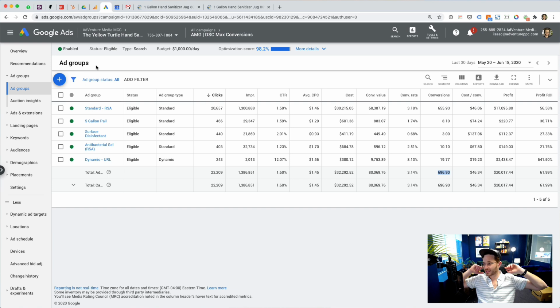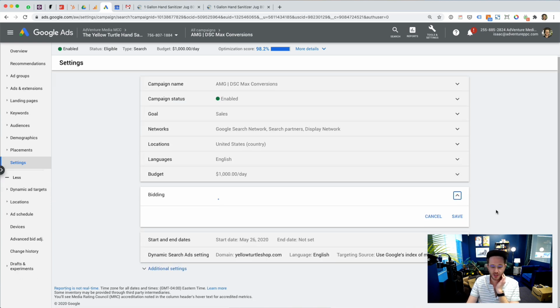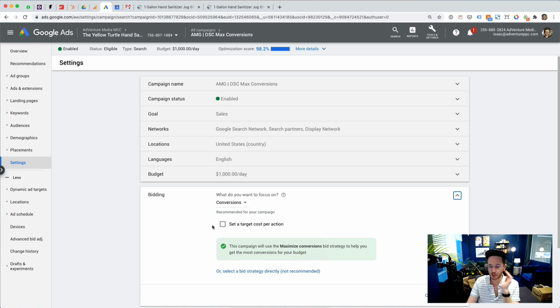Now, the reason why I start with maximize conversions is because it's faster. It takes Google longer to figure out the different range of your products, the range of product prices, the different margins, whatever it may be when it comes to optimizing for conversion value. So optimizing for just conversions is a faster way to leverage that machine learning, which is why if we go into the campaign settings, we're going to see that we're on maximize conversions. And I set up maximize conversions with no target cost per action, because in the beginning, I didn't want to limit Google with a target cost per action.